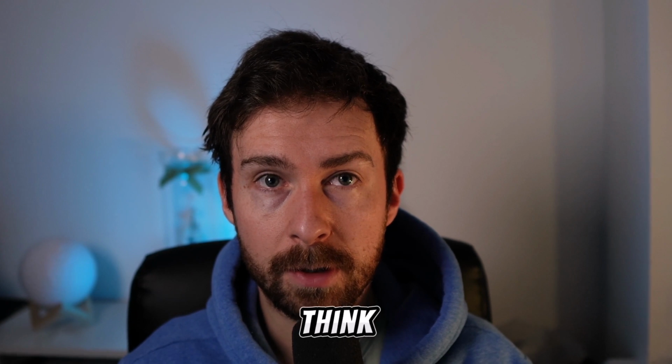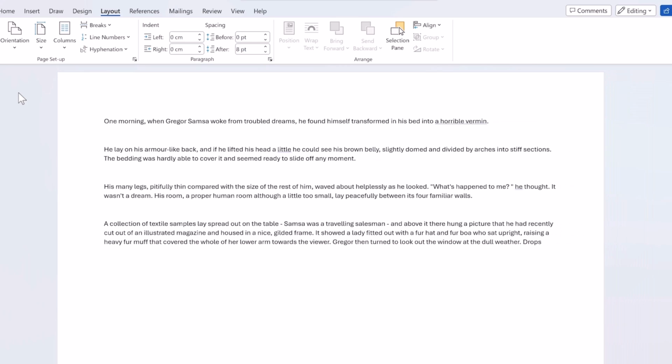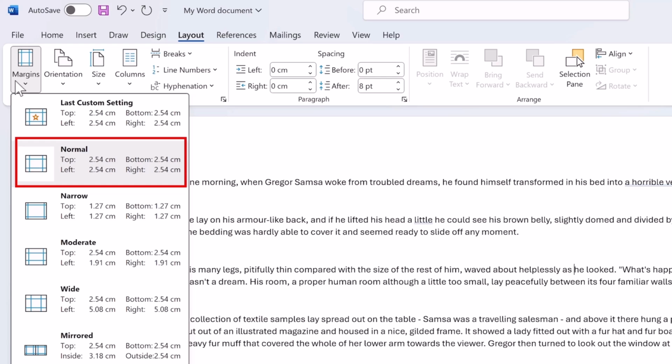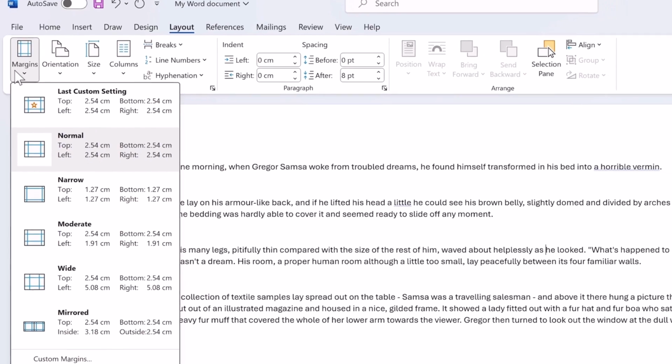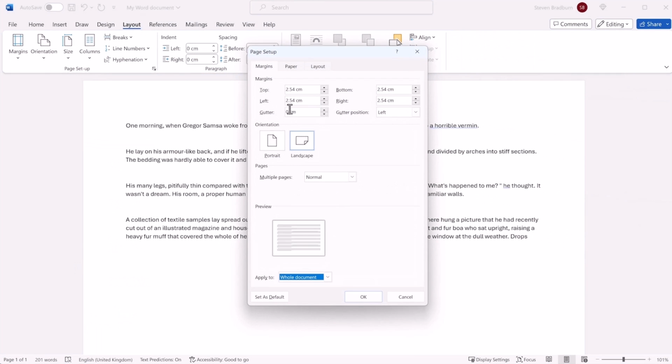Another key thing you should think about before adding your content is the margins. The margin is essentially the amount of space between the document edge and the start of your content on your document. As you can see, the standard margin is 2.54 centimeters on the top, right, bottom, and left sides of the document. This will likely meet your needs 99% of the time. However, if you want to change the size of the margins, either choose a preset option from the drop-down list or select custom margin and enter the values you need in this next window.